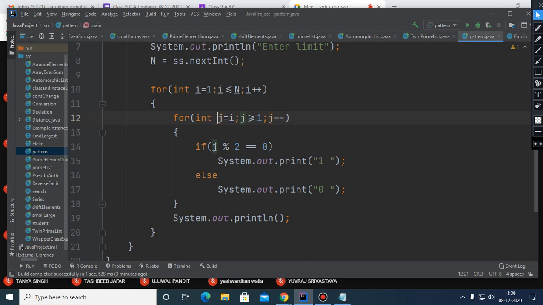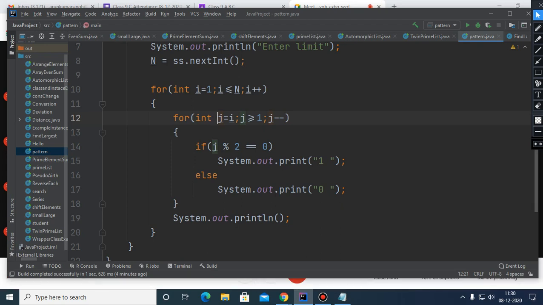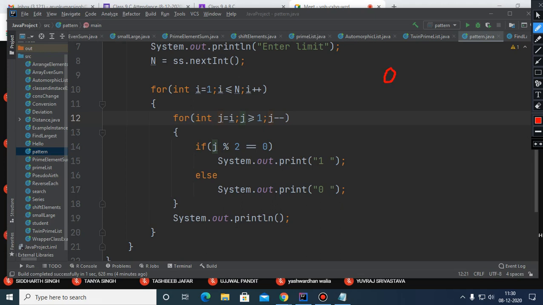Children, here what happens? What is the initial value of i? One. So when the initial value of i is 1, from where will the j loop start? 1. So when it starts from 1, it goes 1 to 1, so only one time. What is the value of j? If it is odd, then in case of odd, 0 will get printed. So the first time 0 will get printed because 1 was odd. Then the value of j becomes 0, and the loop terminates, because it goes 1 to 1 and then decrements and the value becomes 0. Any problem till now?